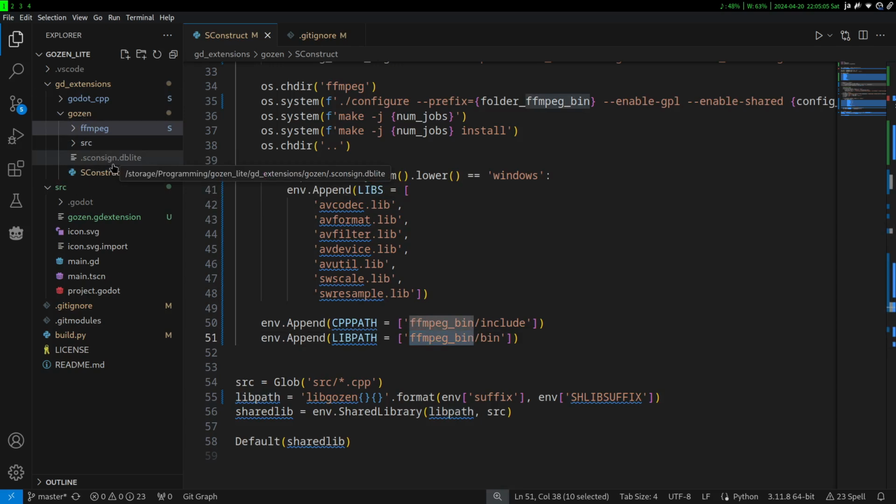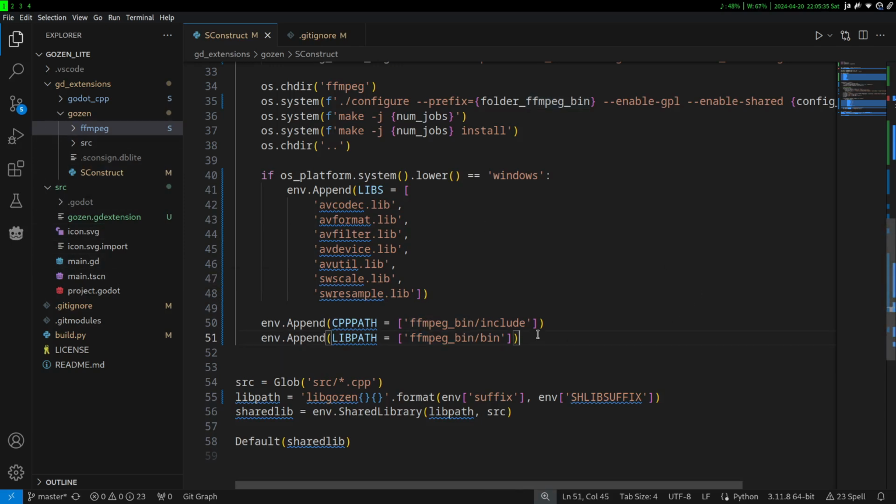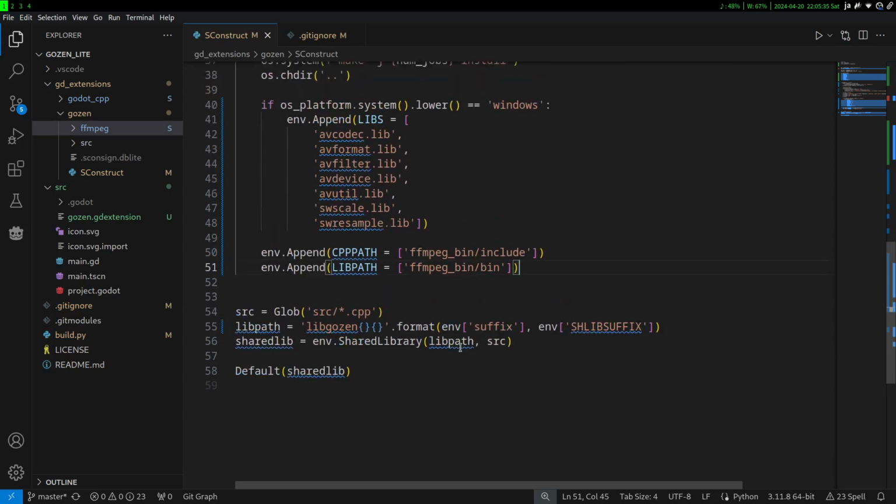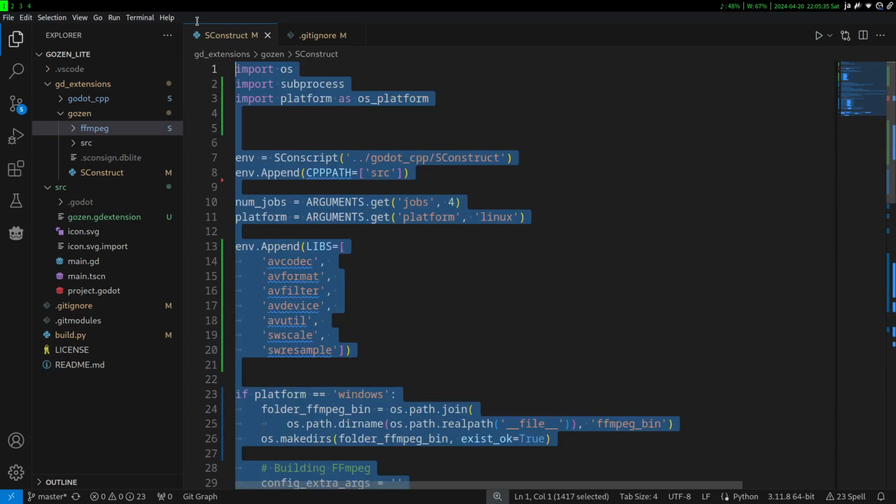GDExtensions themselves are. And this is important to know because when you export the Godot project, you will get the GDExtension files with it, except for the FFmpeg bin. So you have to manually copy that folder, FFmpeg bin, to your export files, to your compiled Godot project. So that's something to keep in mind if you use Windows or compile for Windows. And for the rest, everything stays the same.